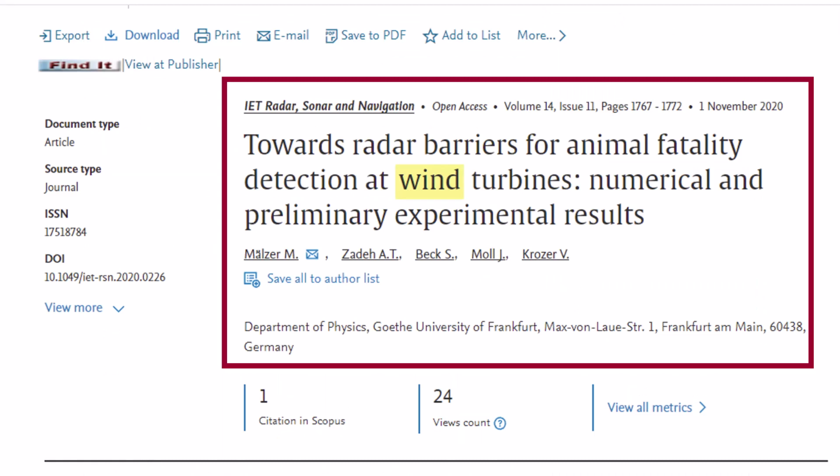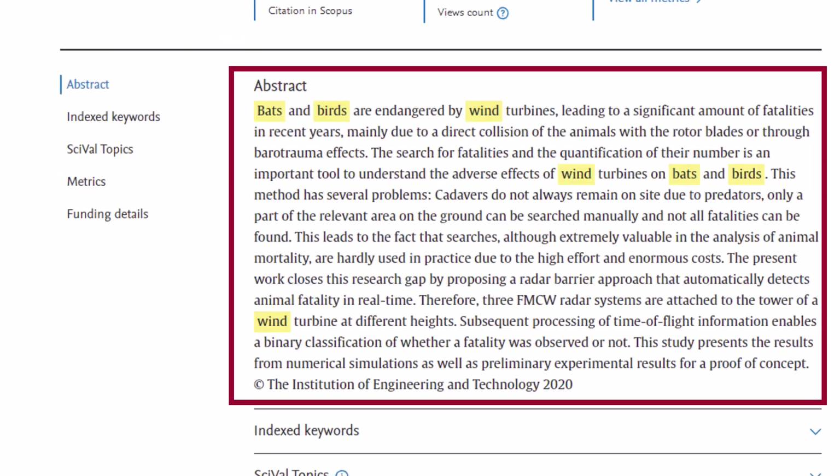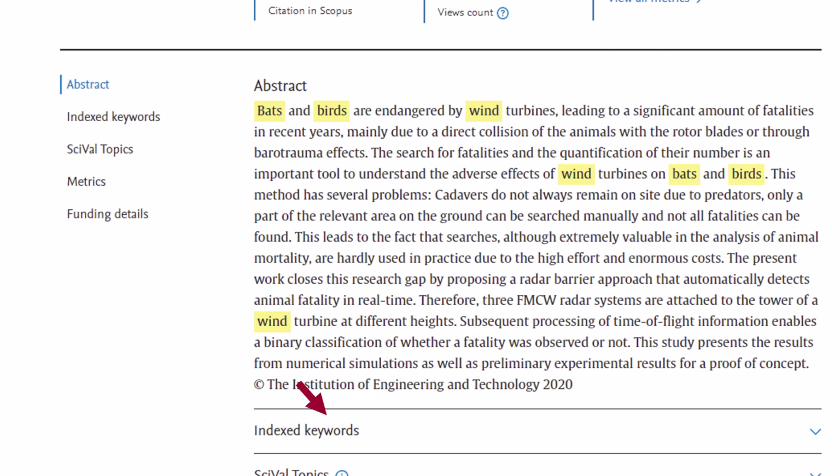Moving down on the Scopus record, we see that article information that you would typically see in a citation, and we also see the author affiliation, so where the authors work. We then have the abstract or summary of the article, and you should be able to read the abstract and get a good idea of whether or not the article would be useful for you.